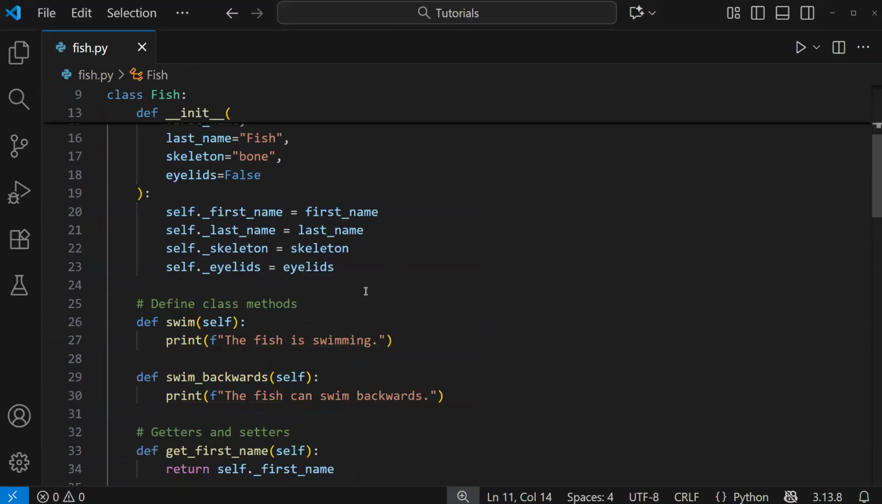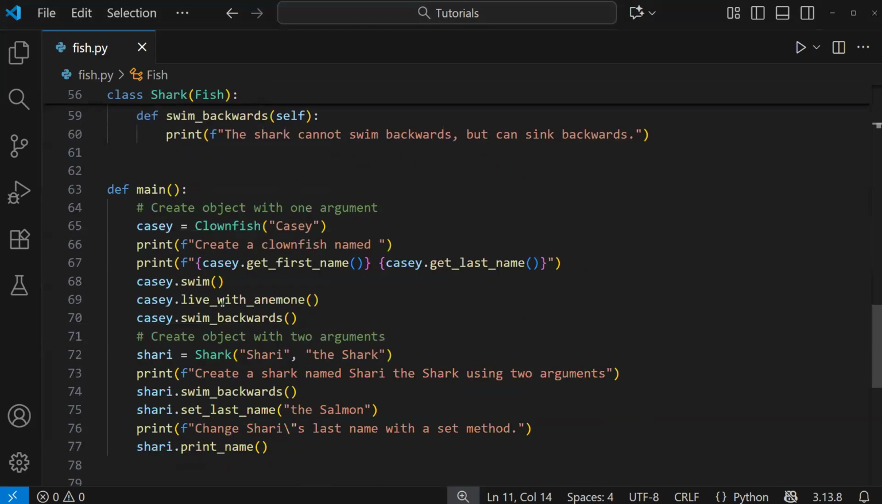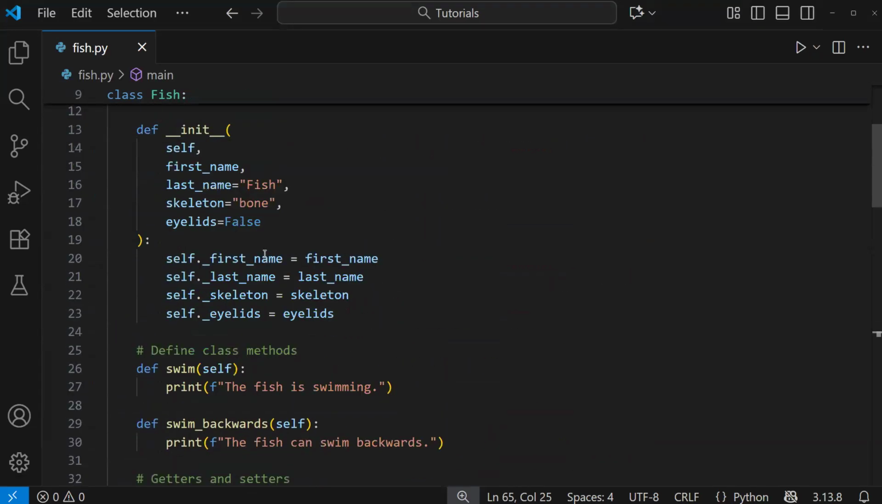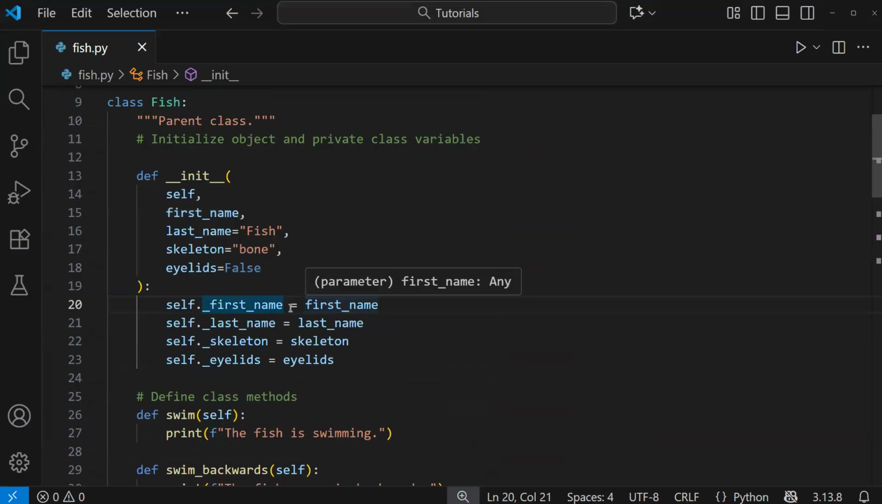When you create an object, for instance, a clownfish, we can create a clownfish with the name, first name. So this way we can put stuff into the object as we're creating it. And these guys are called attributes or properties.